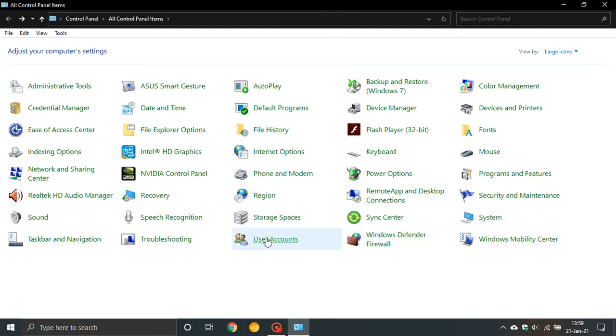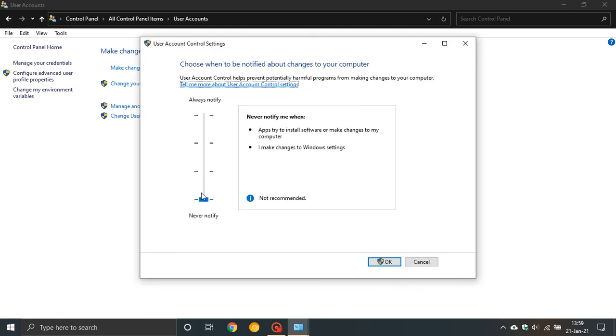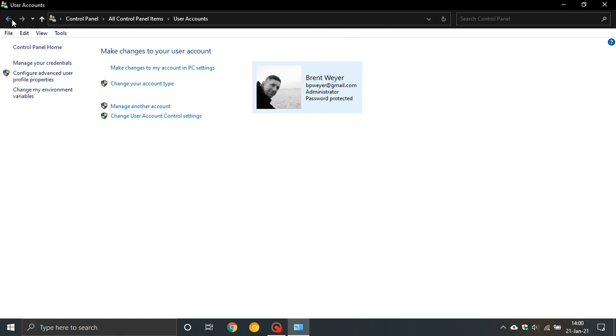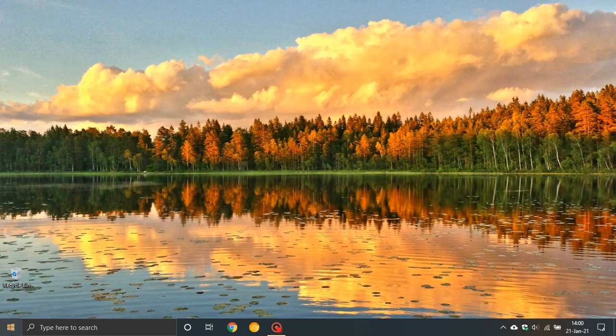Oh yes, another one under user accounts is user account control settings. I'll make sure that user account control is turned off, never notify. I don't need it to be telling me every time I go into a system setting that I need administrator privileges or whatever. I just turn that off. I don't need that to be running in the background. And what else? I think that's all in control panel. And I think that's it, guys.